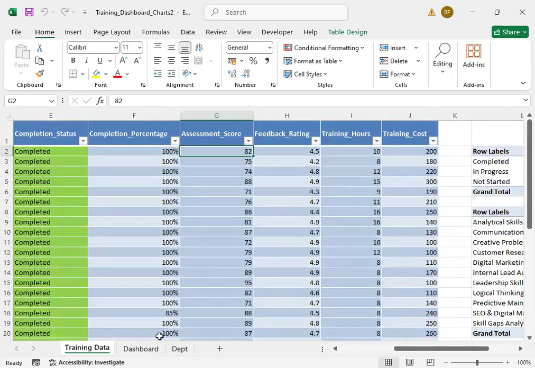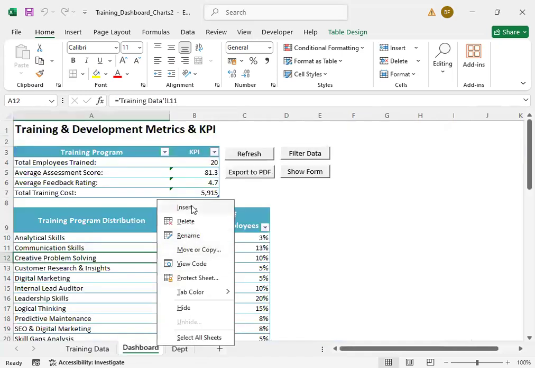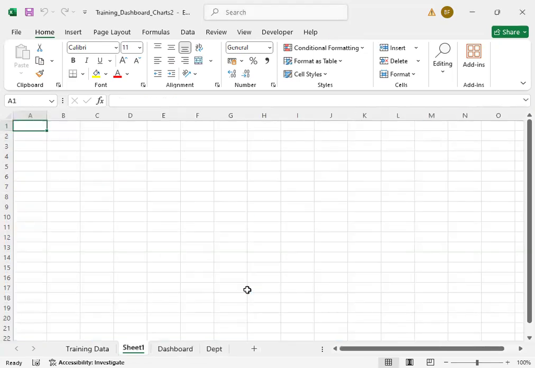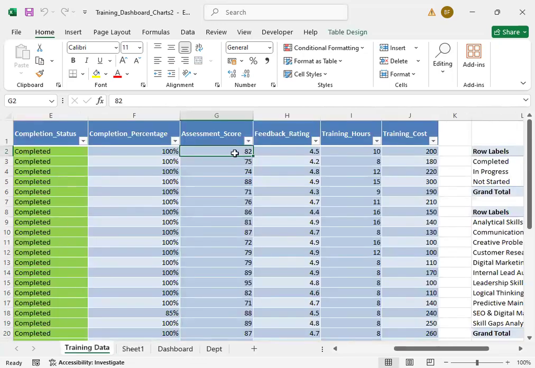So what I'm gonna do is insert a new tab, worksheet tab for the creation of our bell curve. Okay, so right now we are on sheet one. What we need to do here is we're going to transfer the employee scores, assessment scores, which is on column G of training data tab.